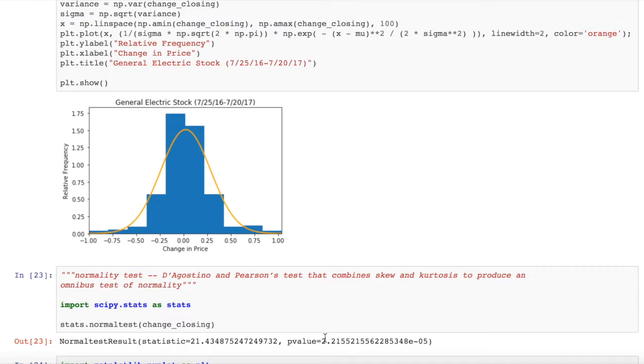So this p-value is 2.2 times 10 to the negative fifth power. So that's well below 0.05. So since it's well below 0.05, we find that our histogram is not normal. And I know before doing this, I definitely thought that it would be normal, but that disproved my hypothesis. However, that might be due to outliers, and we can take a look at that in the next part of this video.